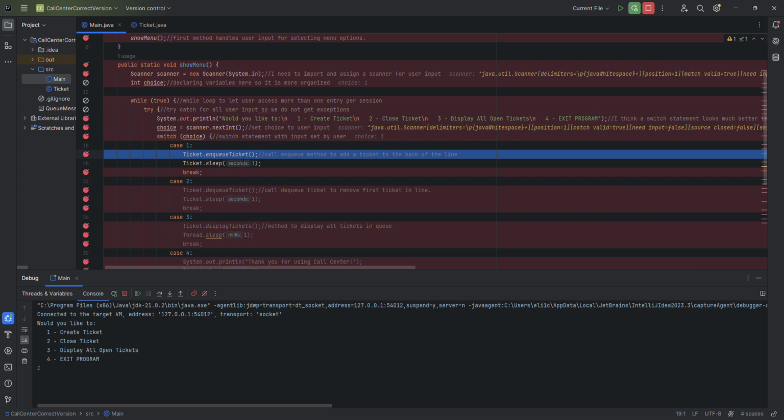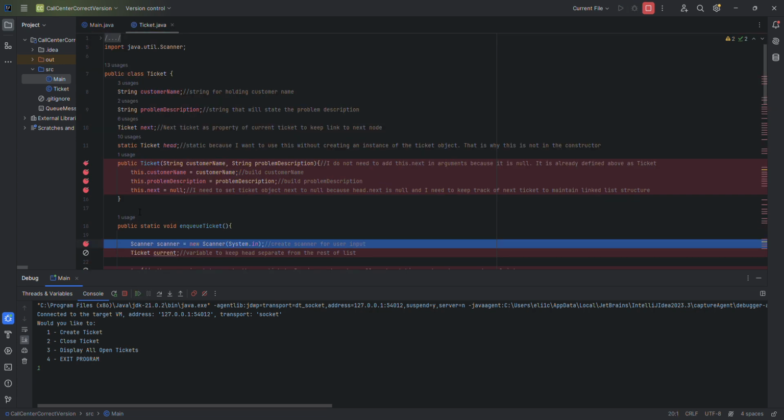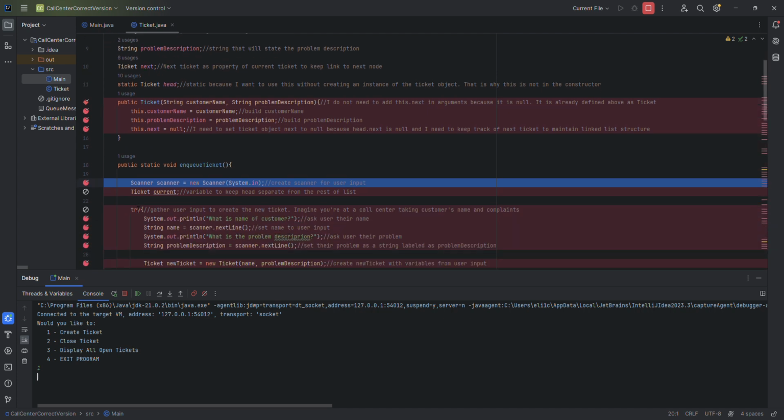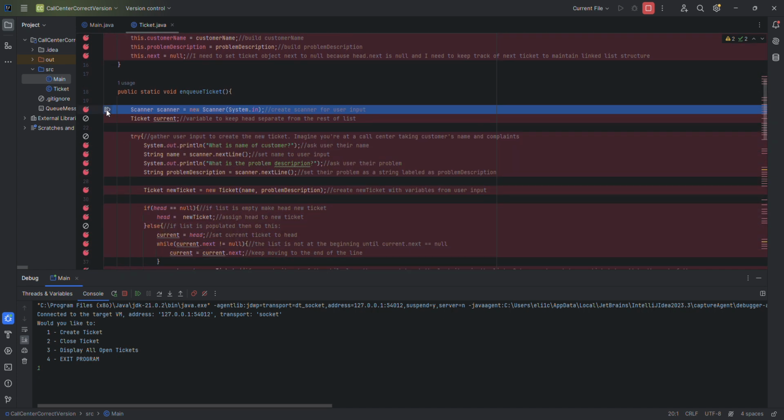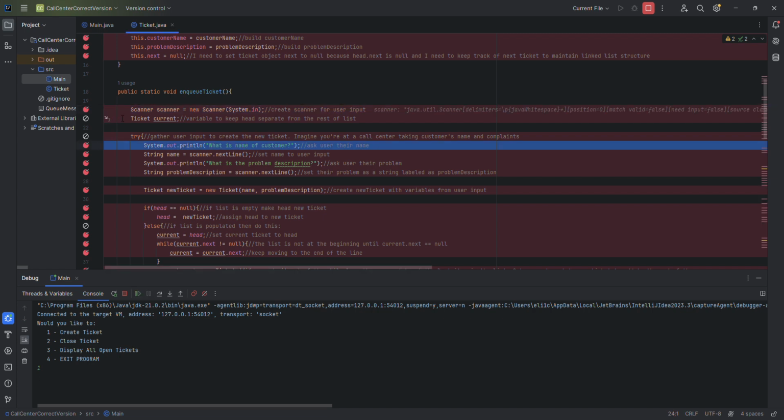Okay, so ticket.onQueueTicket. We don't need to send any arguments in there, so we're jumping over to the ticket and the onQueue. So I'm going to create a scanner for this now and a current ticket. We're doing this very similar to how we did the linked list, with the current to keep track, so we don't have to mess with the head. The head can keep track of the head.